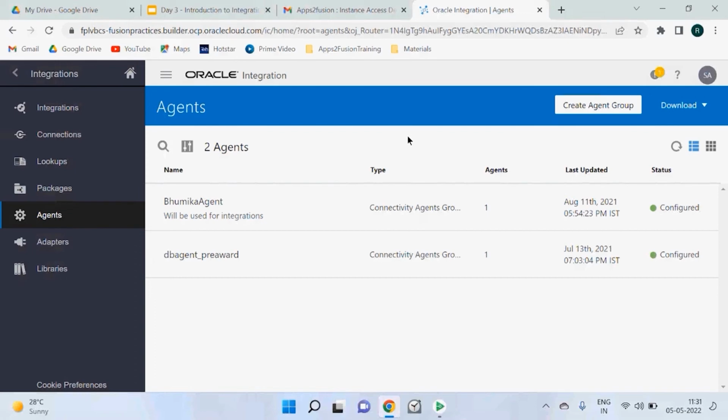So that is one of the reasons why we go with an agent, and also a safer way of having agents lying in the third-party application, which is behind a firewall or some network restrictions. So we download agents from here. In OIC itself you need to download this agent and install it in the third-party server. Before you install the agent there, you need to create an agent group. Once you create an agent group, you specify the agent group name in your agent installation.